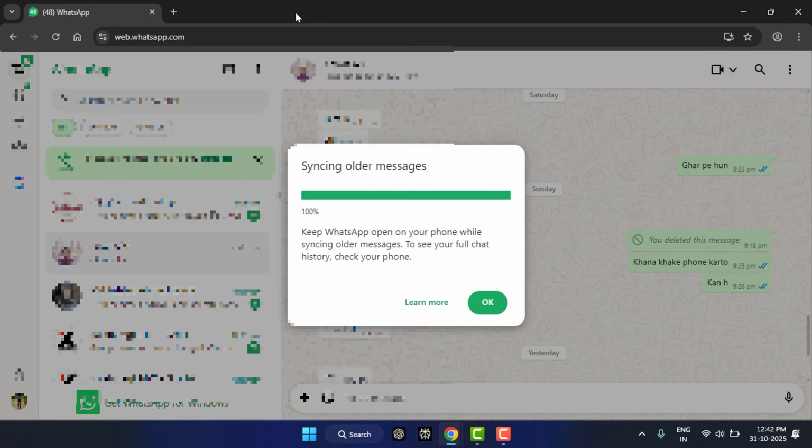And that's it. Follow these simple steps and your old WhatsApp chat will be back on your desktop quickly.